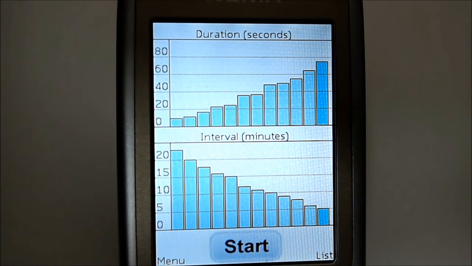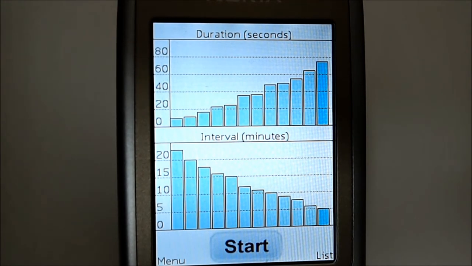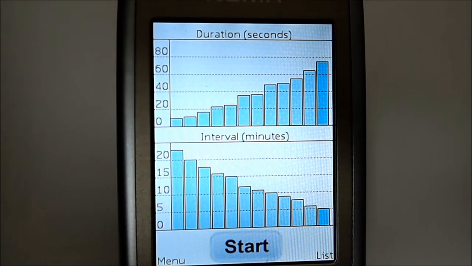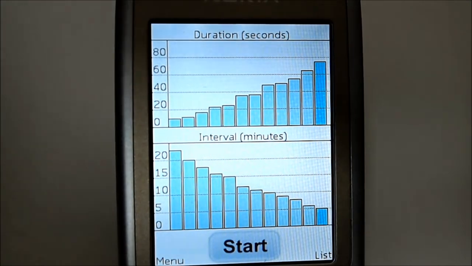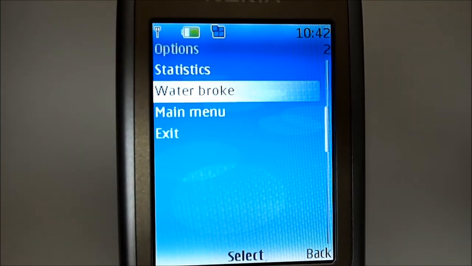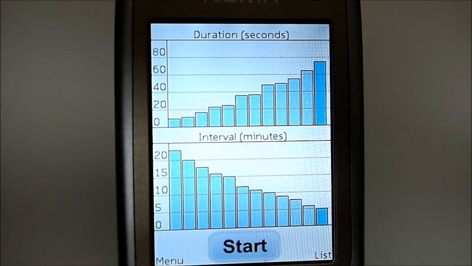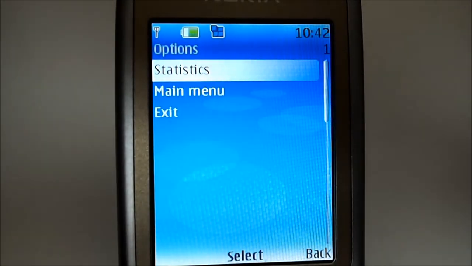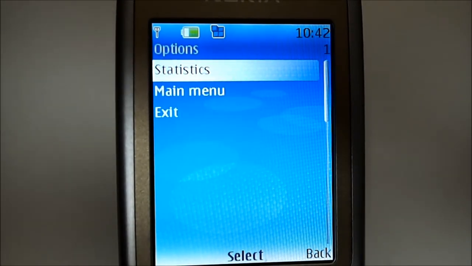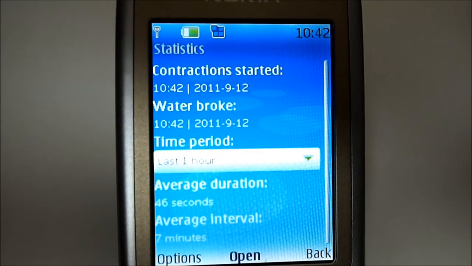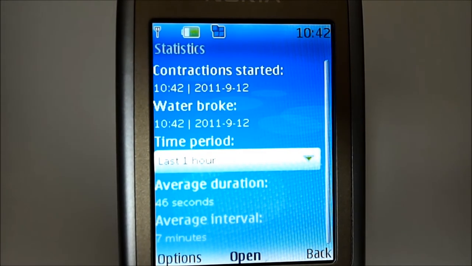From the upper graph, you can see that the contractions are getting longer, and the lower graph shows that they are becoming more frequent. From the menu, you can also record the time when the water broke. A more detailed history about the contractions can be viewed from a list. You can access the statistics from both of these views.